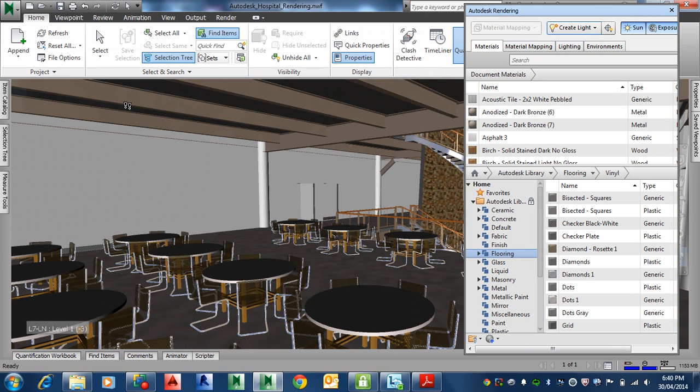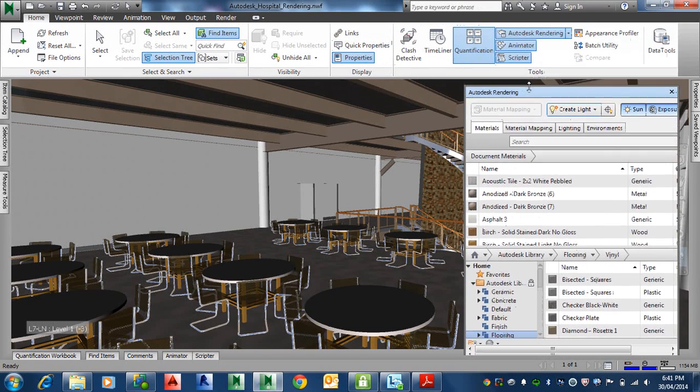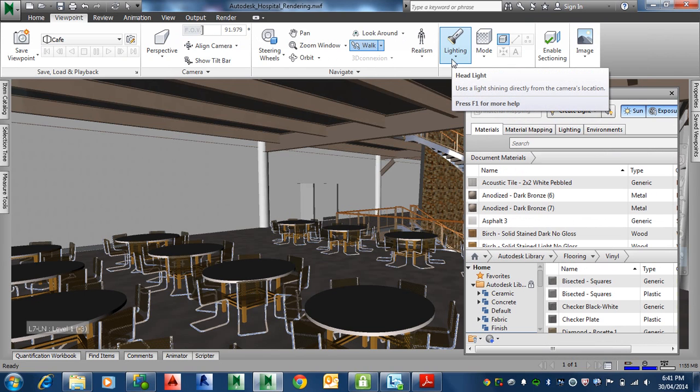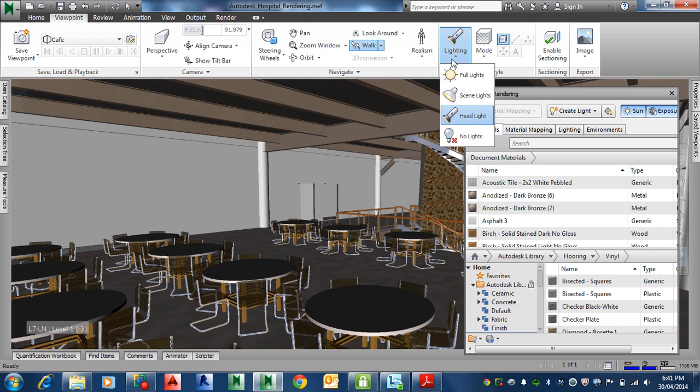Next, select the Viewpoint tab in the Render Style panel. Expand Lighting. Viewpoint, expand this one here. That's what it's talking about. Expand Lighting and select Scene Lights. The Scene Lights option uses the lights that were defined in the source CAD model. Okay, so that's where we've got to go.